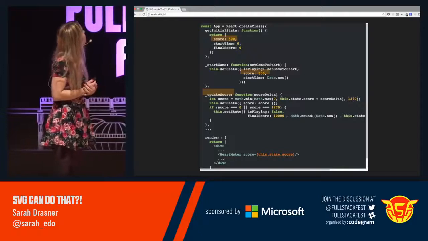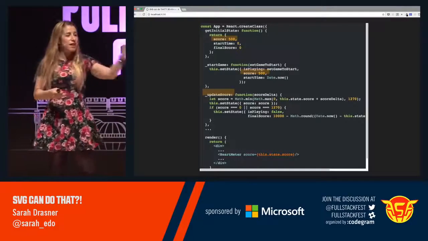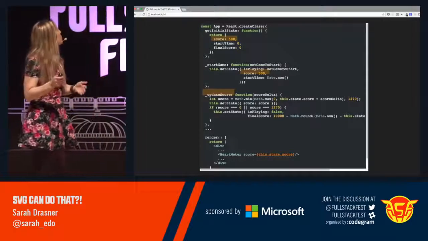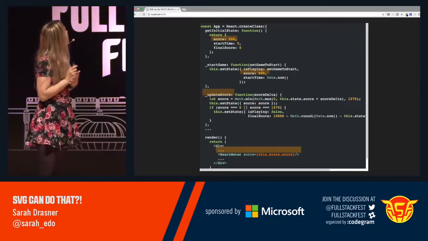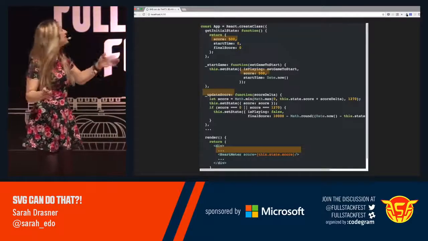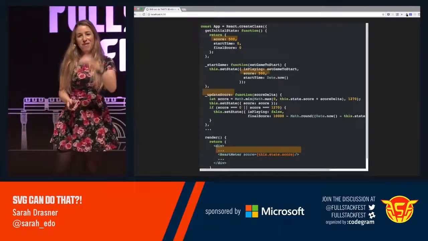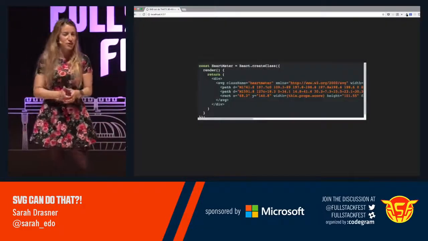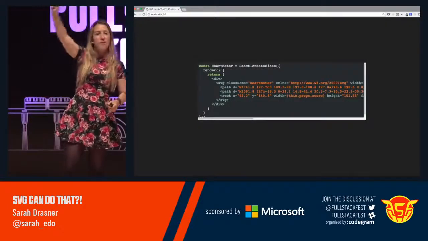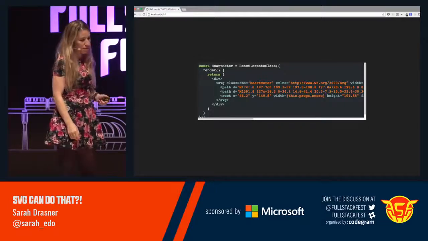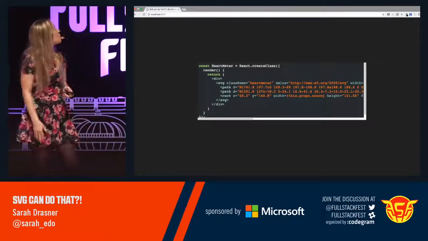And then we have this update score that will either end the game or win the game if it gets to a certain amount. But then, and my highlighter is not on this, it's on the dots, but it should be on the heart meter. And that heart meter, we're passing down this.state.score. So you might have noticed that heart meter at the top of the game that was keeping track of our score.